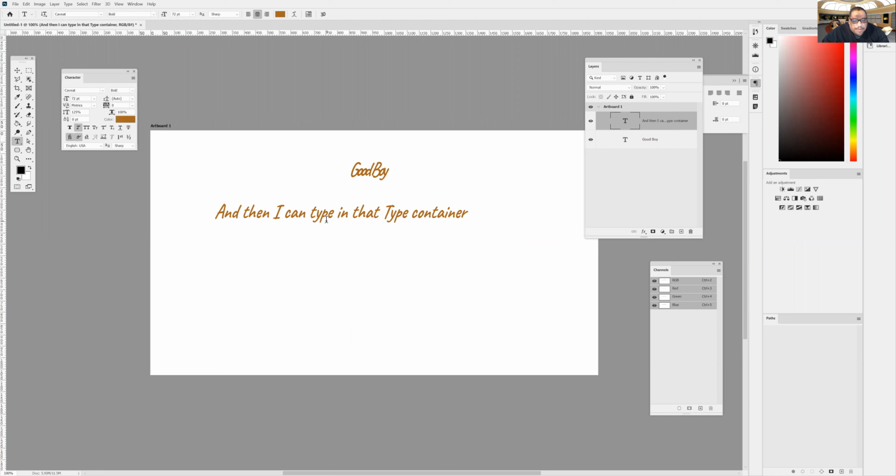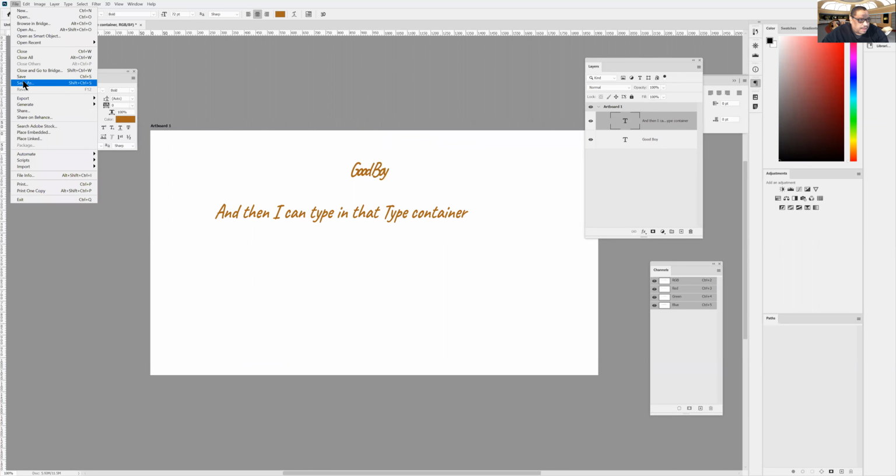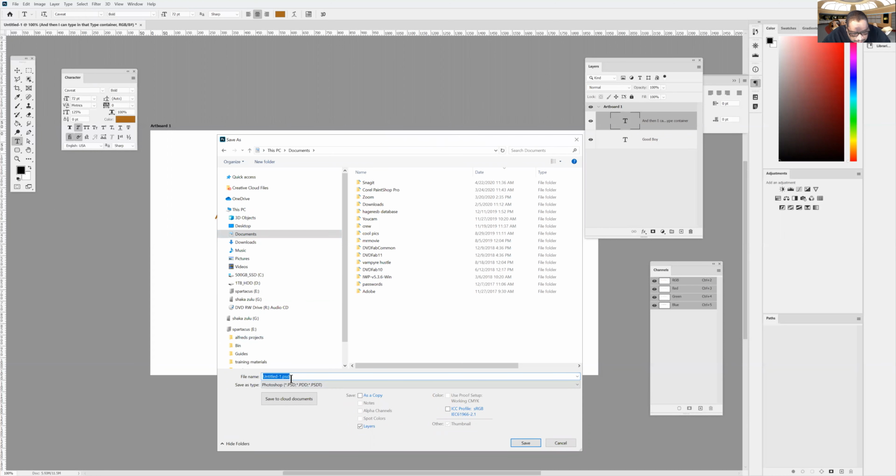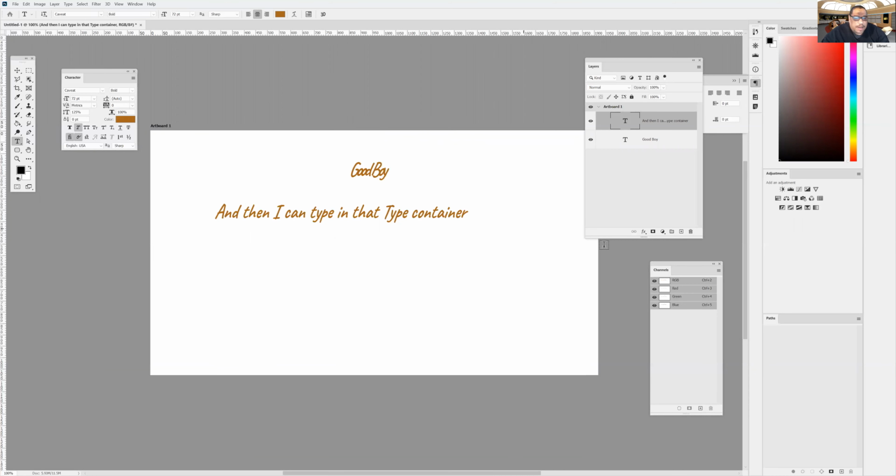And what we're going to do is work with the header text, and then we'll work with the type container. So what I'm going to do right now is save this document, File, Save As. I'll save it to my Documents folder, and I'll call it Type EXER1, and save. And now I can come back and I can refer to it later.